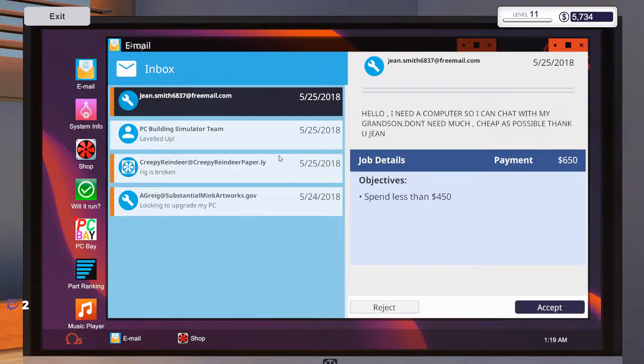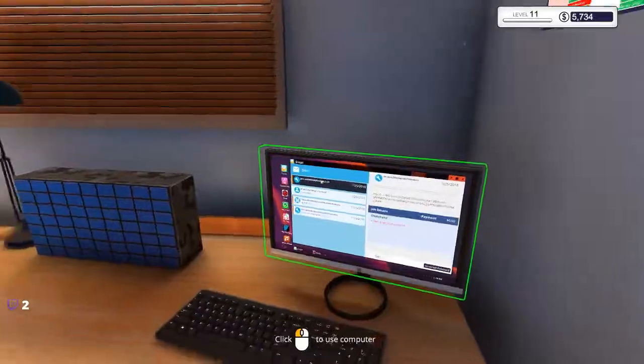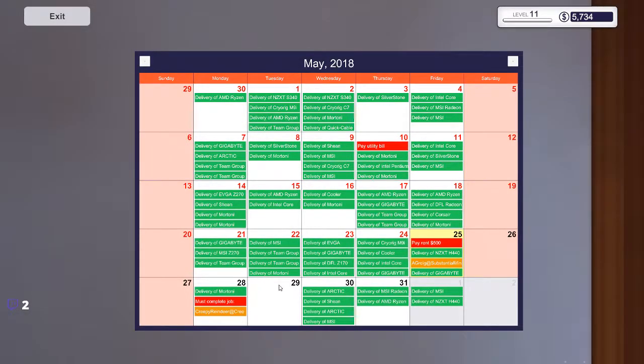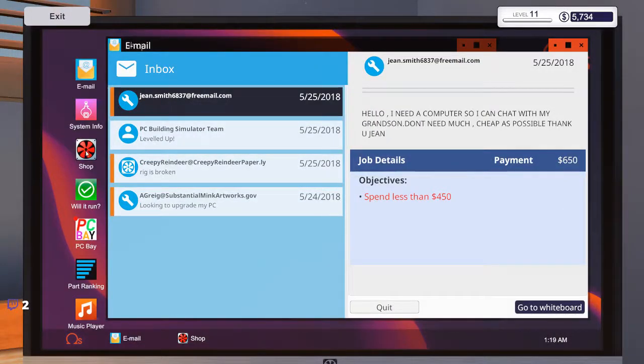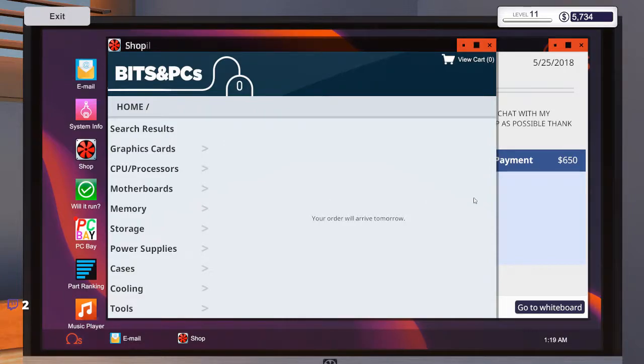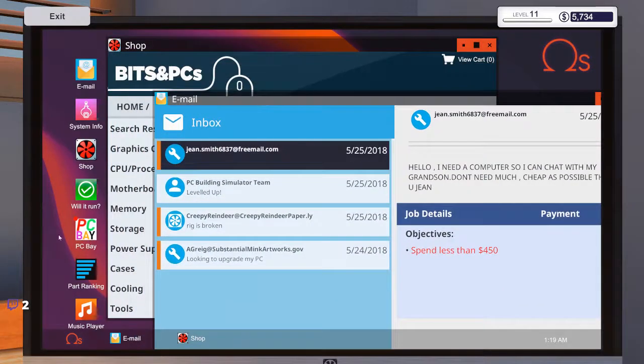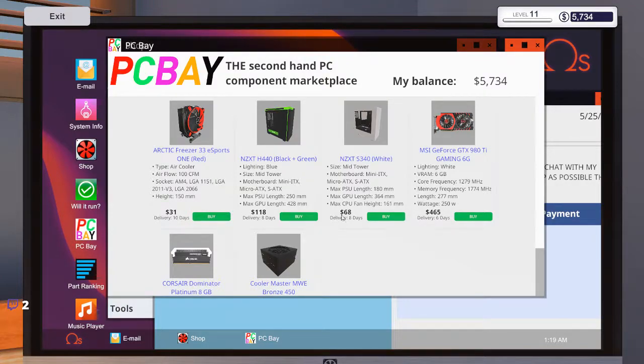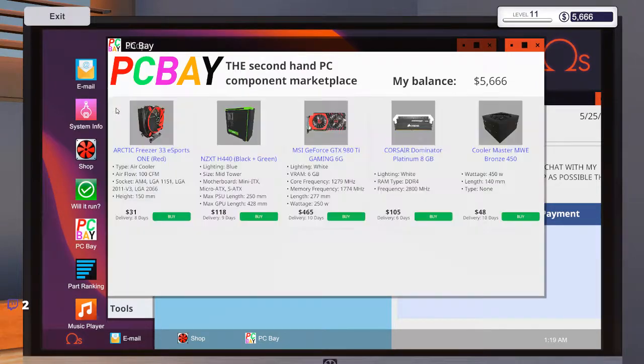I need a computer so I can chat with my grandson. Don't need much. Cheap as possible. Thank you, Gene. Sure thing, Gene. We still are waiting on a case to come in. We need to order a case. How much do I need to spend? Less than $450. Buy that. Everything else I'm gonna order off the internet.